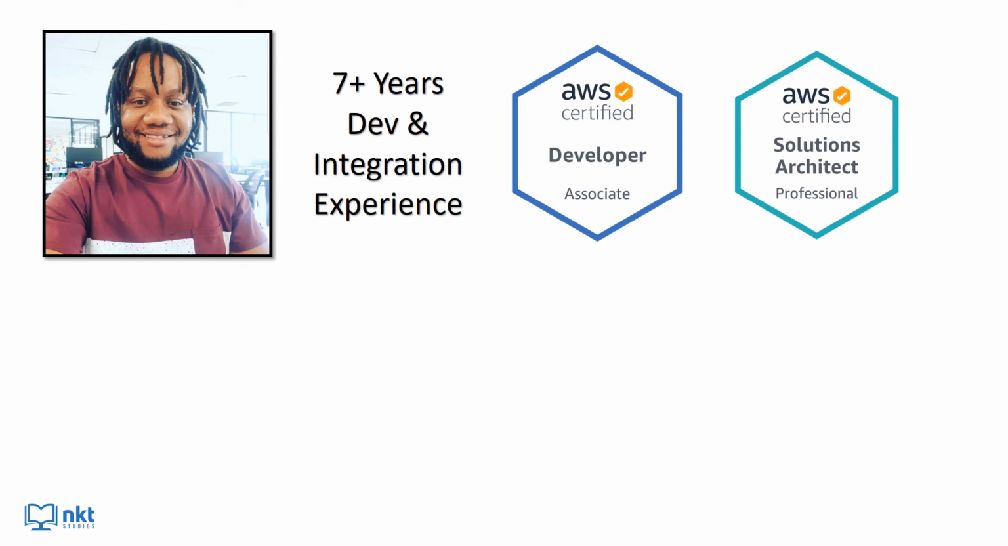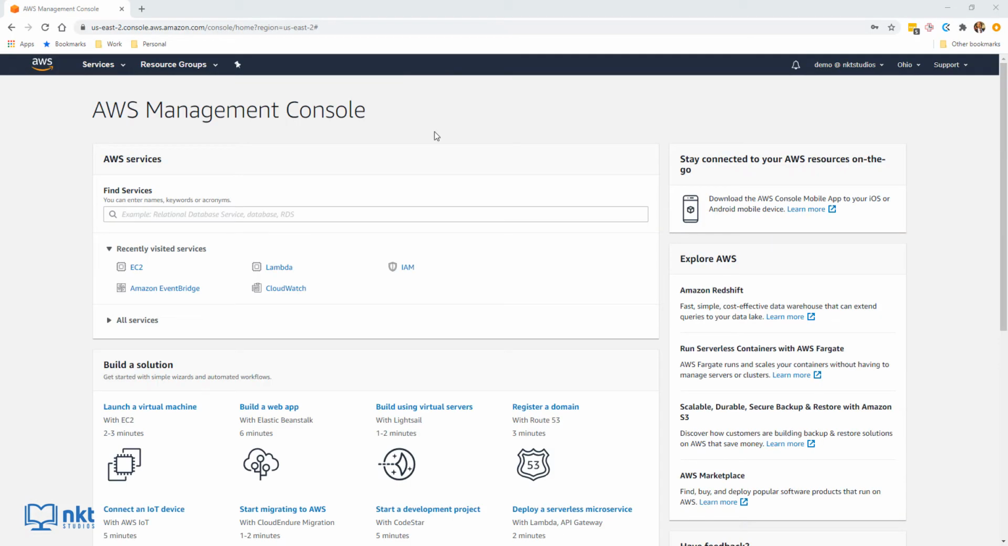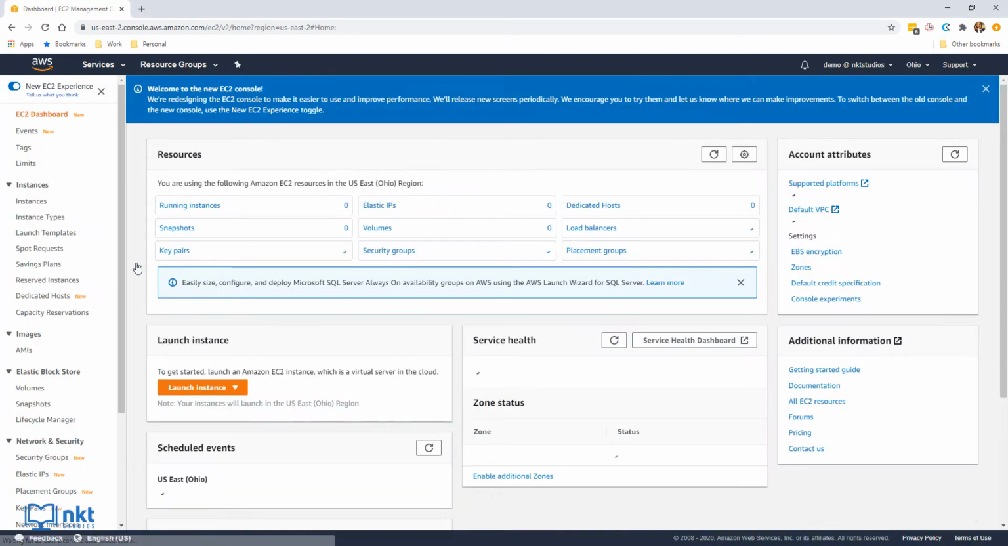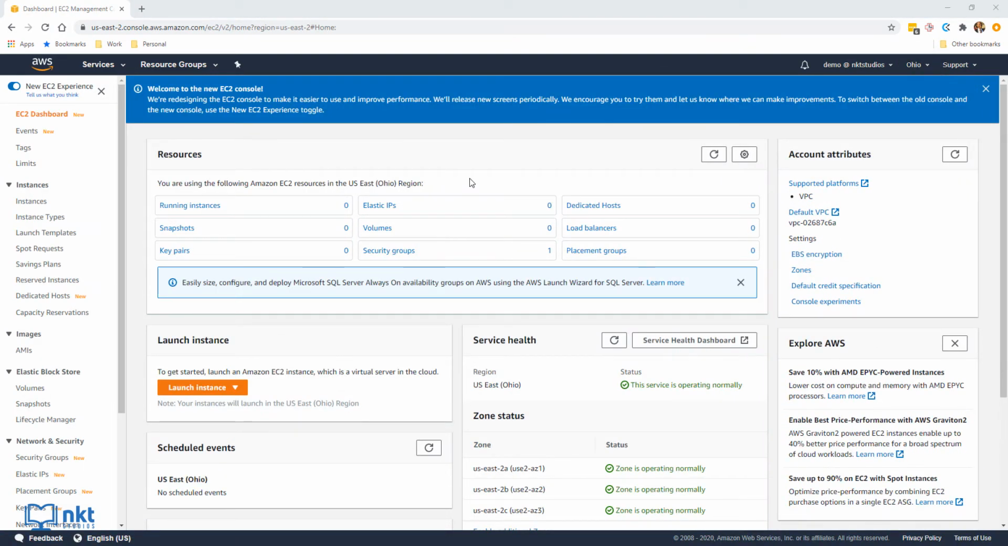Now let's get into it. First things first, let's create two EC2 instances. So just log into your AWS account and go to the EC2 console. I am in the Ohio region, and as you can see, I don't have any running instances. You can follow along in any region and it should work as far as I know.